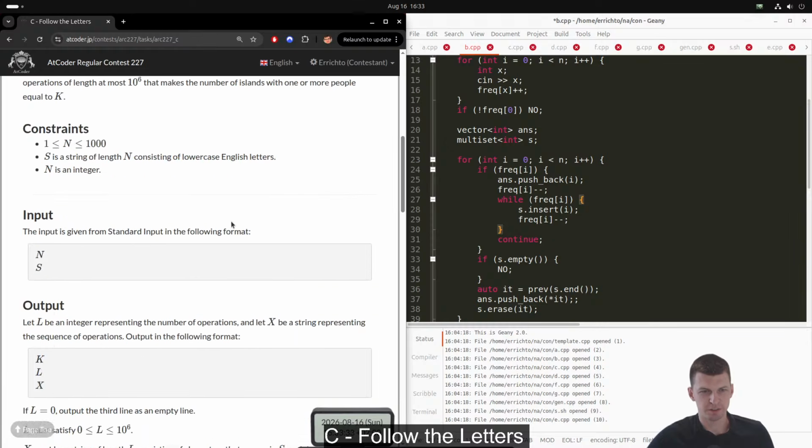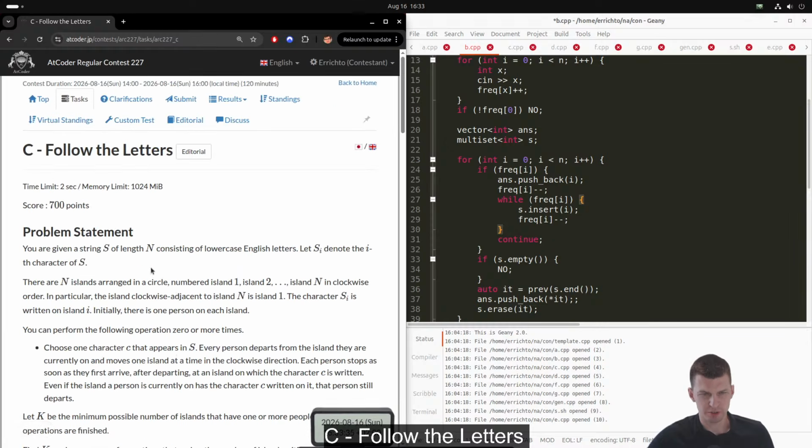Okay, what it is: we have a circle with letters. Initially, one person stands at every index, and repeatedly we choose a character and everybody moves clockwise to the next occurrence of such a character. If possible, we want to get everybody to the same position. If not, we still need to minimize the number of distinct positions where people will be.